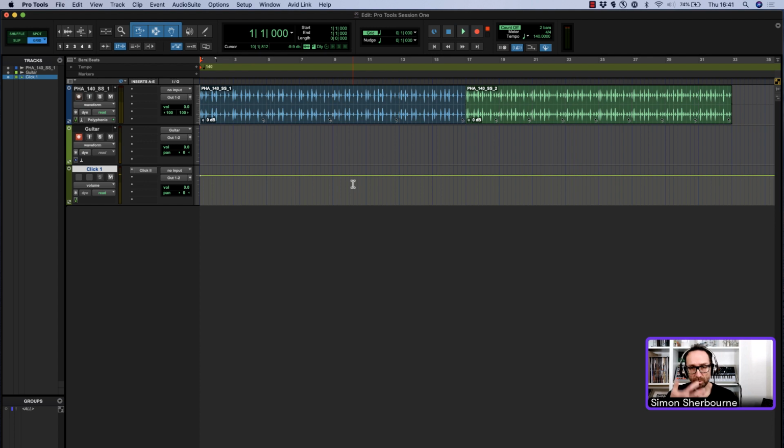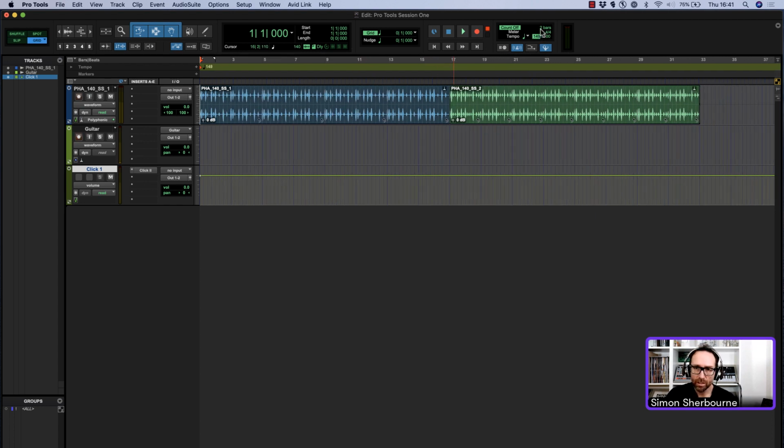I'm also probably going to speed this up a little bit. It's a kind of half speed groove. So although it's 140 beats per minute, it could do with being a bit faster. So let's just push that up a little bit. Bit more lively. Okay, and because that was an elastic audio track, that's just sped everything up.